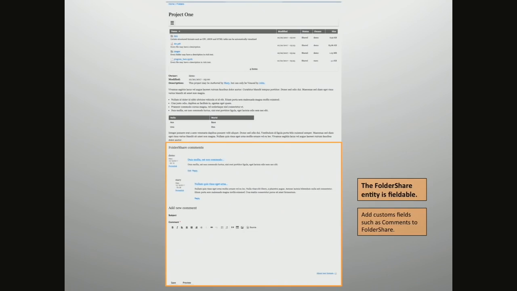Again, description. And again, like I mentioned, this Foldershare entity is fieldable. So we can wire in comments now and enable comments at a folder and a file level. If people want to use that, they can enable and disable comments as they see fit, right? Of course, this is not only limited to comments, but you can add tags, taxonomy, or whatever makes sense for your use case.